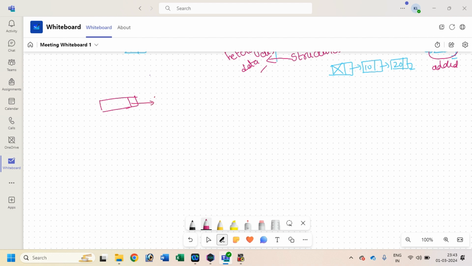This is the head node. So how have we created the list? 10, this is 20, and this is 30. So this is the head node. PTR is always present here. We don't bother about the data part. Like this, we have created the list.